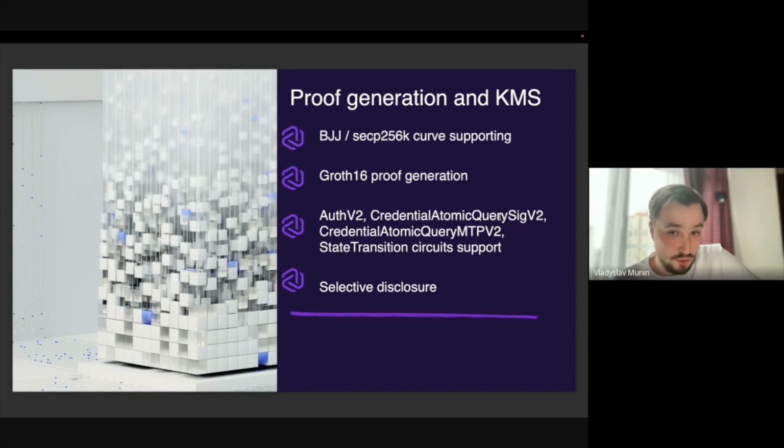To publish state to the blockchain, we need state transition circuit support, so of course it's supported. And in the future, we are going to support also preparation of inputs for the atomic on-chain circuit. So it will be possible with our SDK to prepare inputs for on-chain zero-knowledge proof verification. And yep, as one of the features, we also support selective disclosure, so it's possible to disclose the data if it's requested by the verifier.